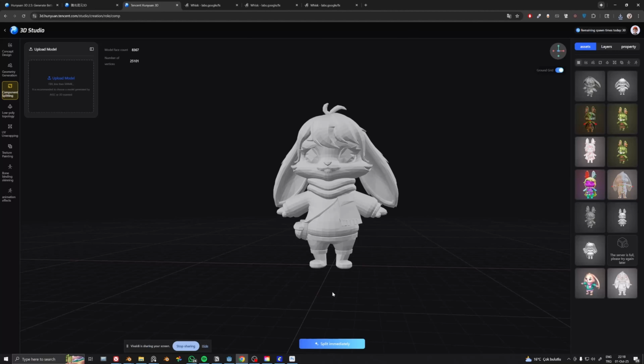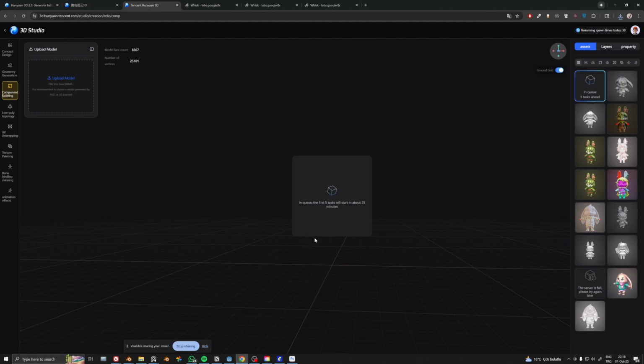Now we have the character, and I can just hit split immediately. The first 5 tags will start in about what? Now we are on queue, and as you see, the queue said you're gonna wait for 25 minutes, but it already started. So I don't get this server thing on Tencent. Now component splitting is started.